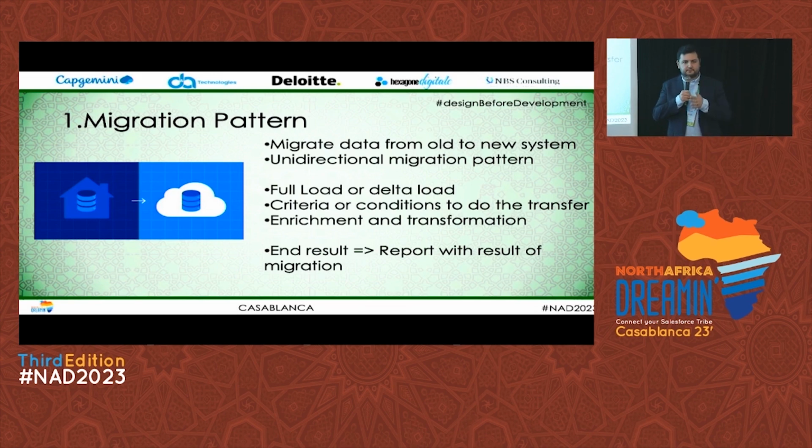And for this migration, we can choose to have a full load or a delta load. So we can choose to move all the data or some part of it. For example, I want to move only the customers that were modified last year to my new system. And on top of that, we can make changes to this data, like the format. For example, if it's JSON on the source system and XML on the target system, we can do this change. And we can also add data to our information.